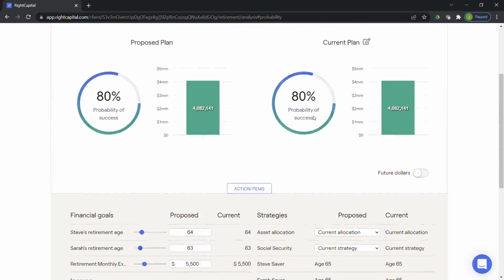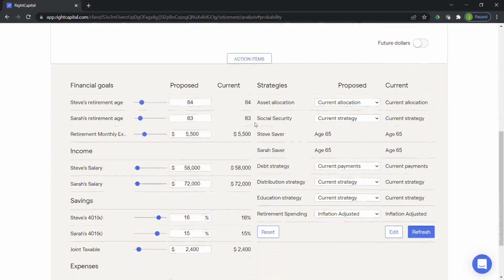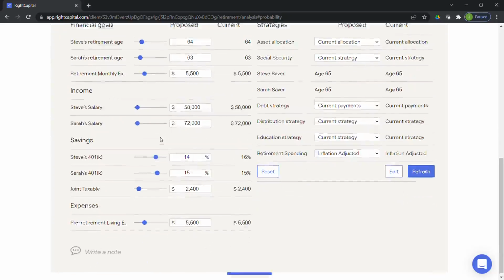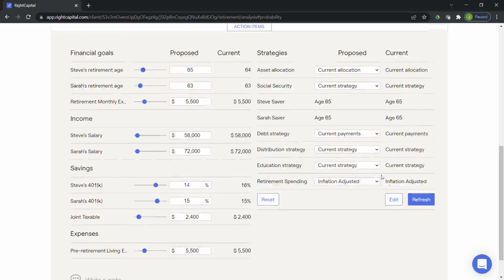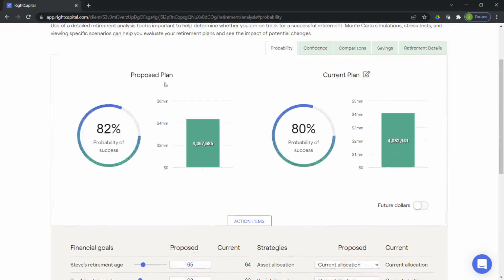Now, this is based on a Monte Carlo simulation, which essentially runs your scenario 1,000 different ways through 1,000 different market conditions and spits out a probability of success. Now, if we were to go in and change some of these, which you as a client have access to, you can sit back and say, what if I were to lower my 401k to 14, but maybe retire a year later? What might that look like? You'd hit the refresh button and be able to see the difference between what you're currently doing and what you're proposing.